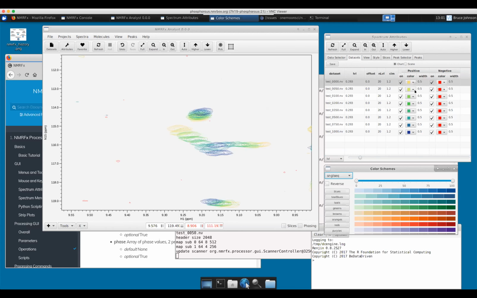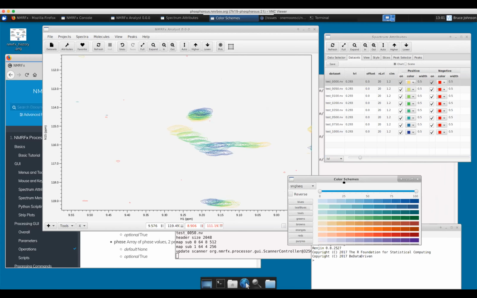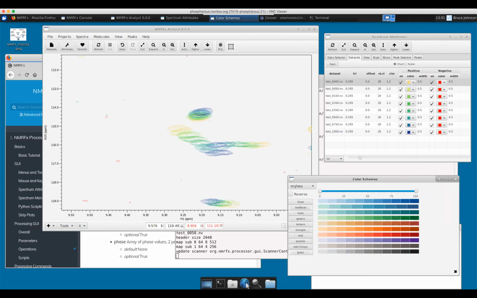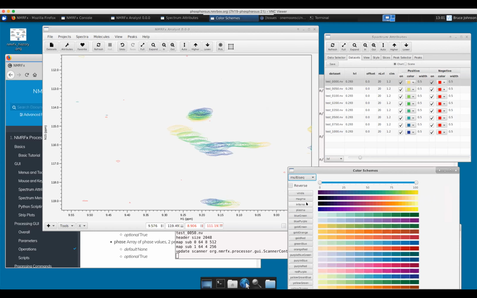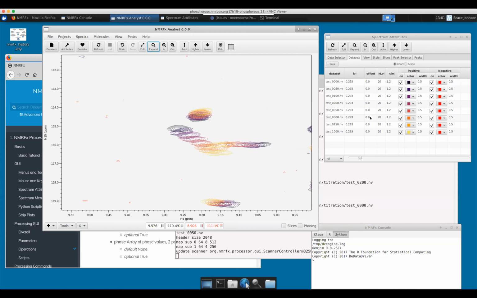Or I can choose schemes, and then I get a whole set of predefined color schemes. I kind of like these multi-seq ones, Magma, Inferno. If I just click on one of these, it applies that. Sometimes I find that maybe a color at the edge is a little too bright or too dark. So I've got these little sliders, so I can say, okay, I don't want quite the full scheme of that. Let's just do that range. And then click on whatever I want. So now I've assigned that color scheme to all the spectra. So that's kind of handy.